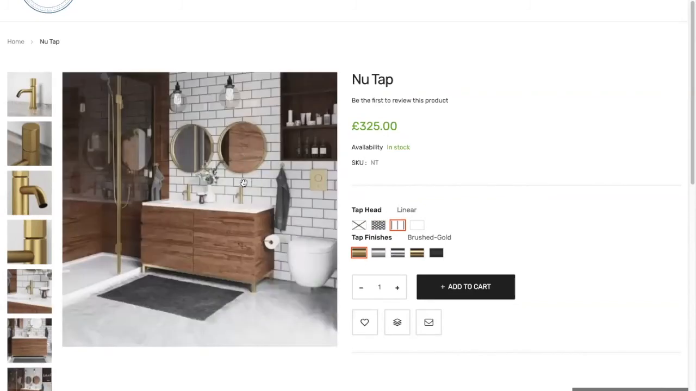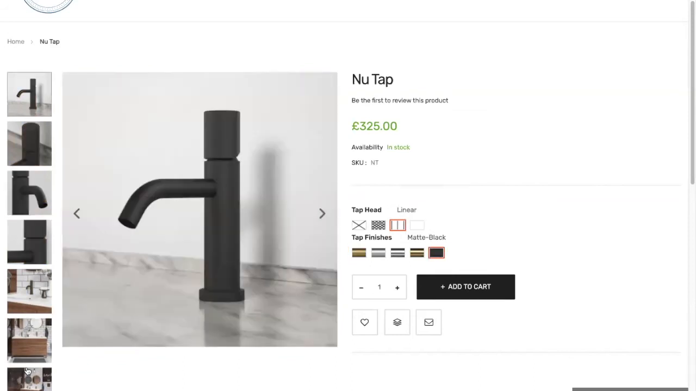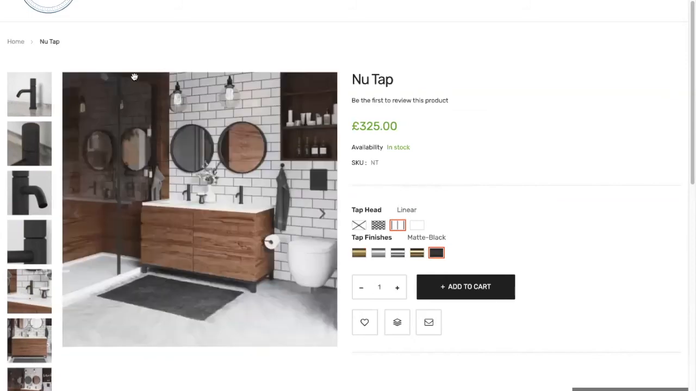So notice that I have the brushed gold finish on this tap. There's accent metals in this bathroom, along the shower here, on top of the toilet, around the sink. If I change this to a matte black, you can also change the accent pieces as well. And that's just another layer of immersiveness for your customers, right?